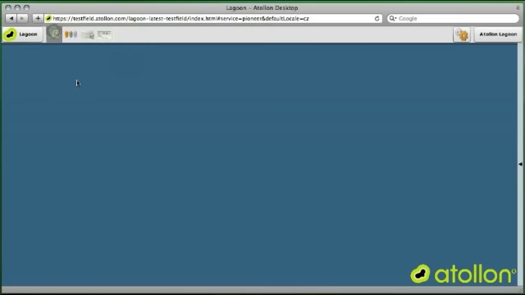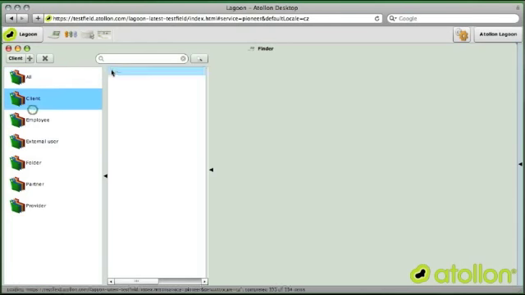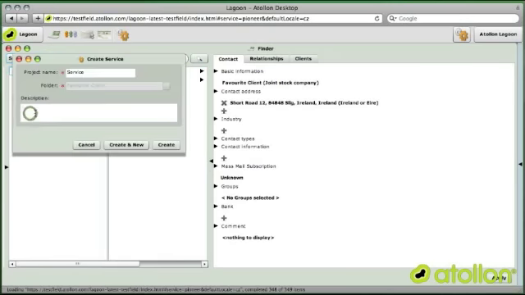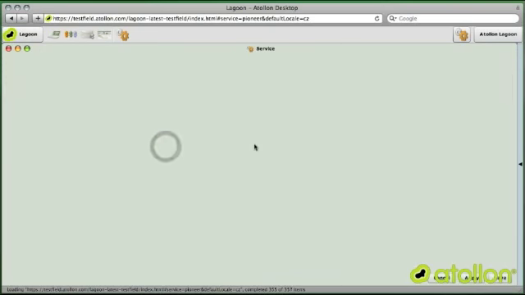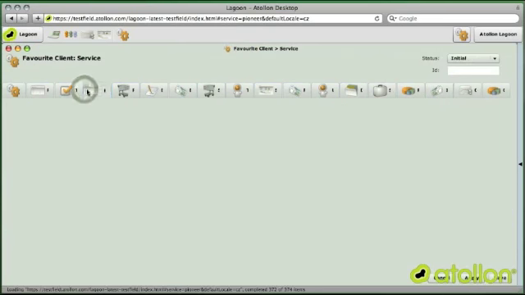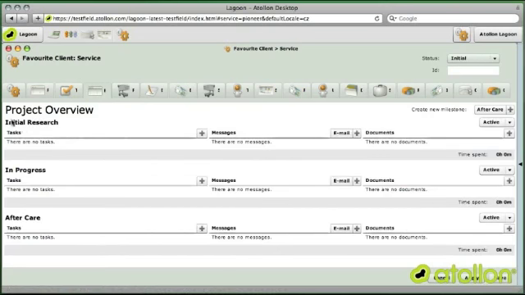So now when I test quickly this project, I will go to Finder, select Service Project, create it. I've created the project which has all those large number of tabs available, and also in project overview it has already initial research, in progress and aftercare stages of the project prepared. In order to customize these, I will need to customize the activity panel of this project. That means to customize these tabs.